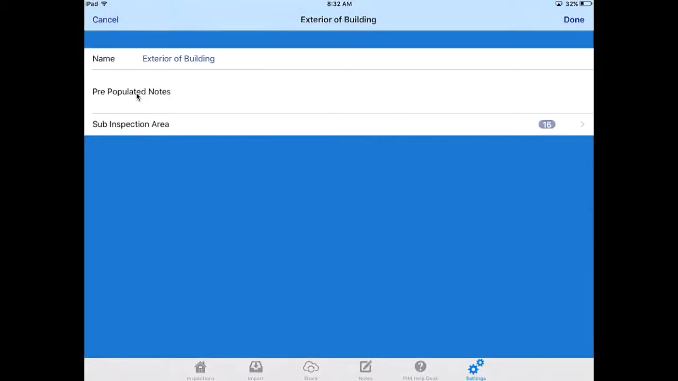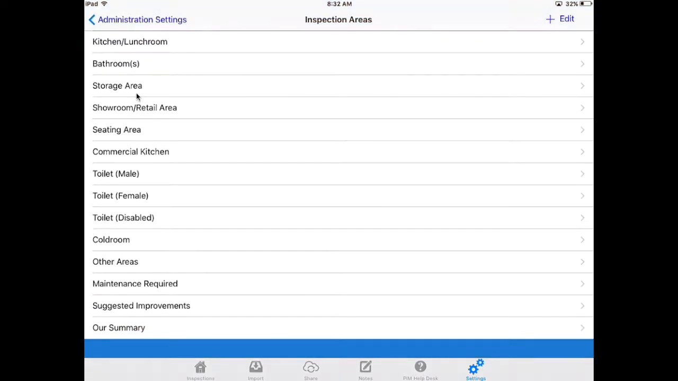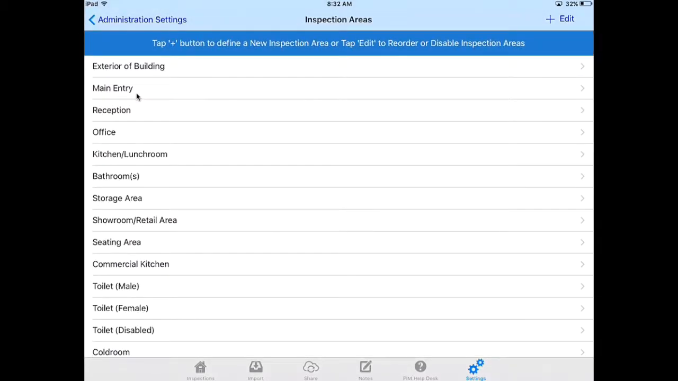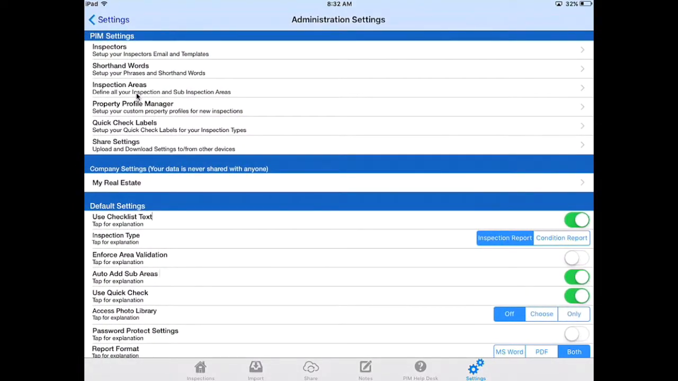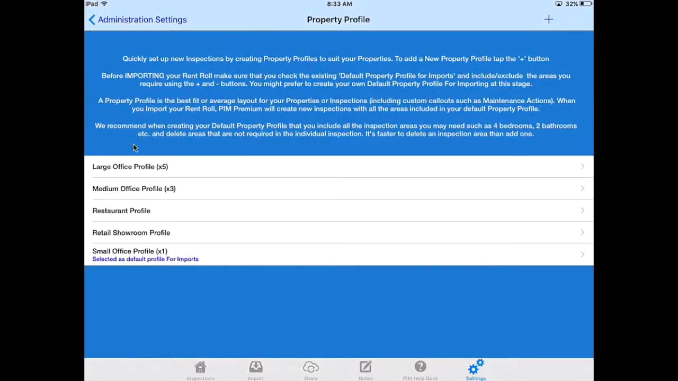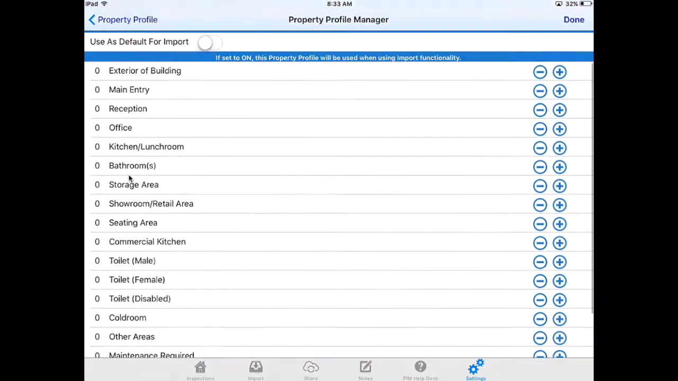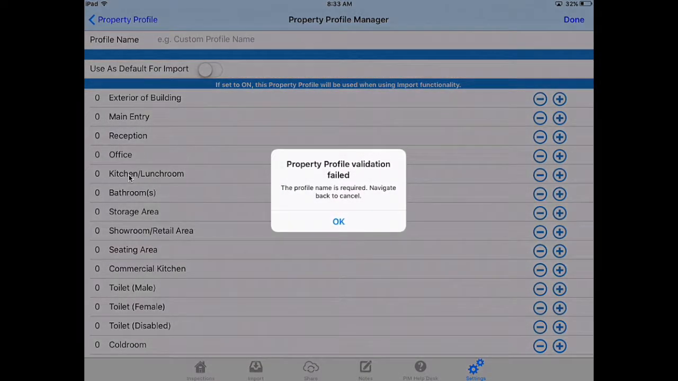Okay, back, done. You can also add new areas. So if you want to add new areas for nurseries, swimming pools, whatever it is that you're inspecting, you can do this here. Again, get in touch with us at support@propertyinspectionmanager.com because we can help talk through what you're after and suggest the best way to create your PIM to suit your inspection needs. Property profiles, that's where you create your different types of properties that you're inspecting. You can add new ones, put in a new title, add the areas that you want to include in that inspection so that when you create new inspections, it's just a tick of a button.